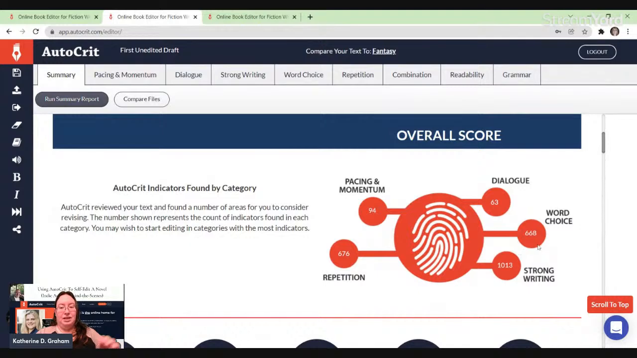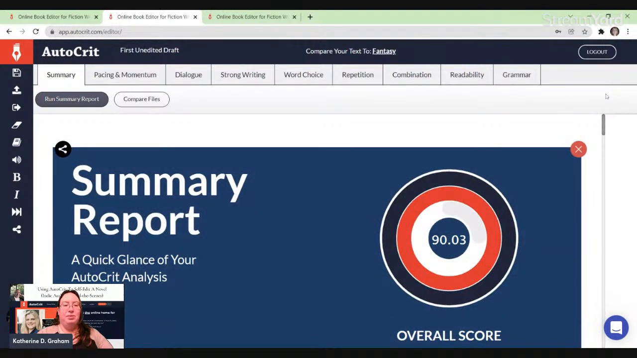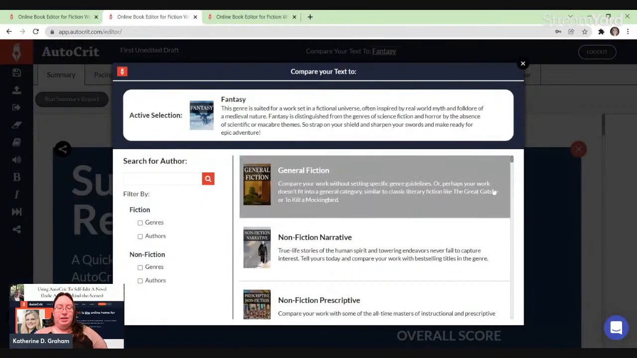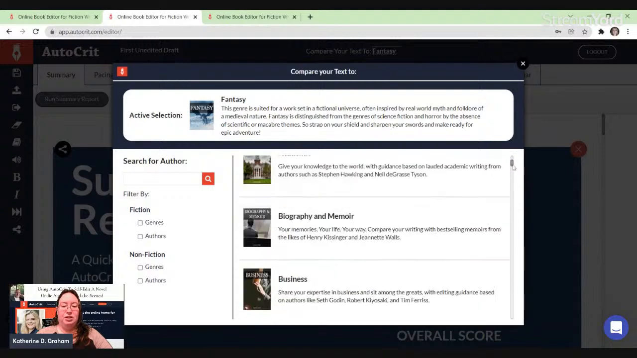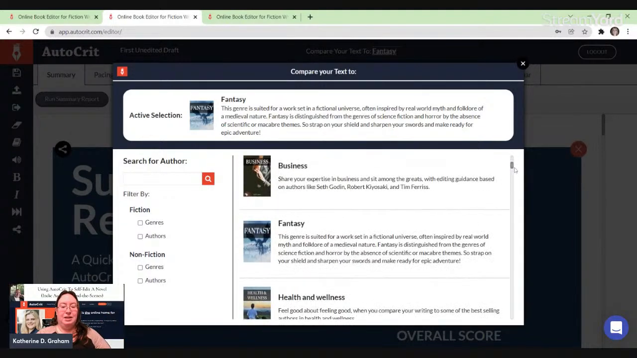Having 1,000 things that popped up in strong writing is something that I'm like, okay, I need to focus on that right away. And then to show you comparisons, here is what you can compare your text to once you get the Pro. There's nonfiction narrative, nonfiction prescriptive, general fiction, biographies, memoirs, academic, and you can also do specific authors.